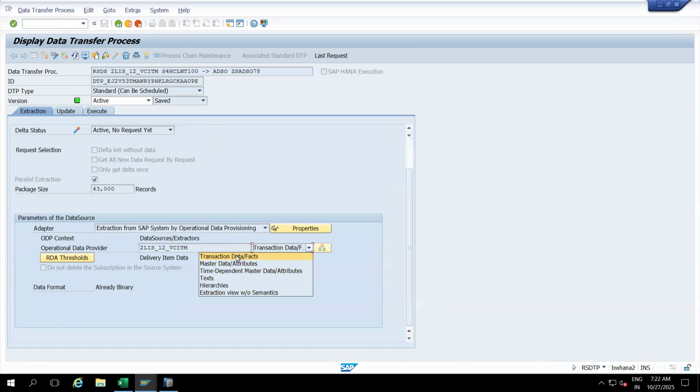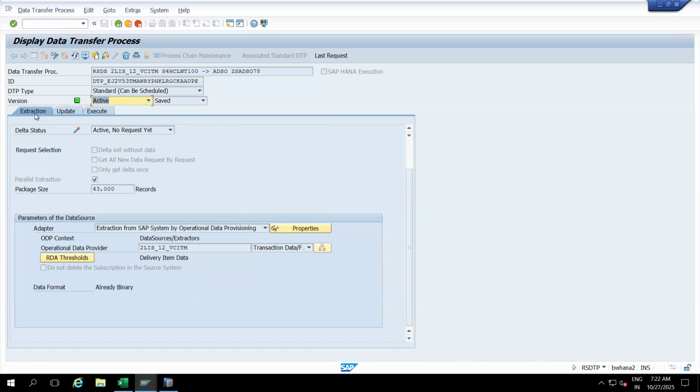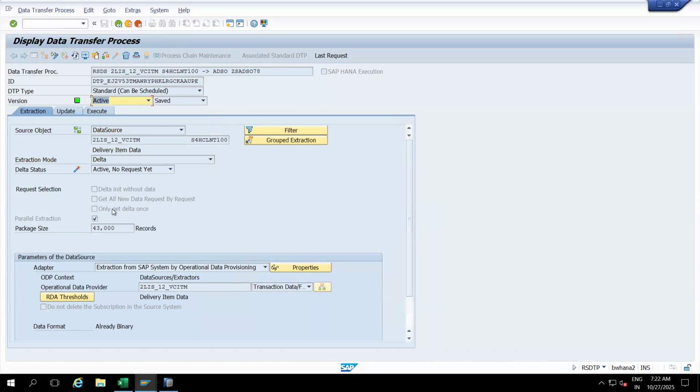Remember these options: is it master data, transactional data, or master data hierarchy? By default, it is taking transactional data. You can see facts. We didn't specify it, but the system understands this is transactional data. Now just execute it. What is the data type? Extraction mode. Okay, just execute it.